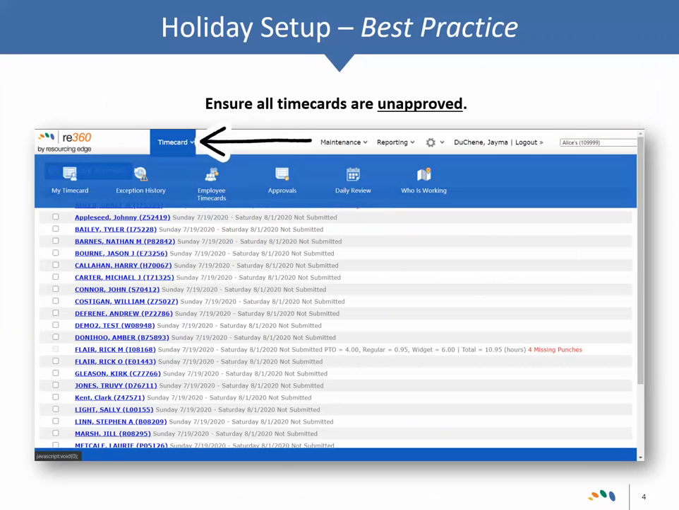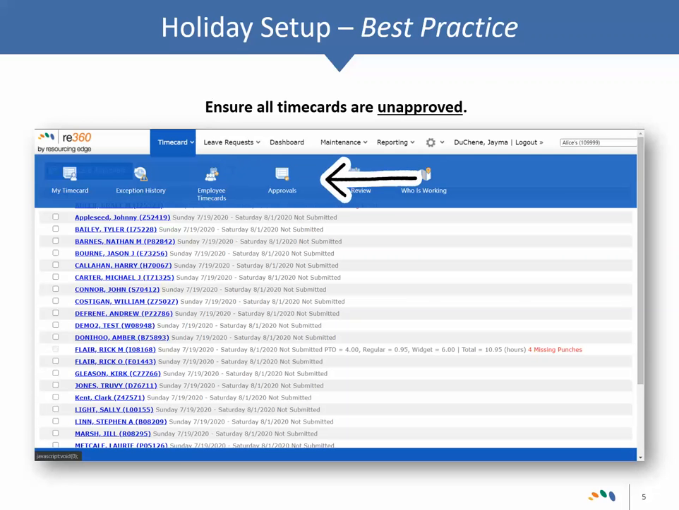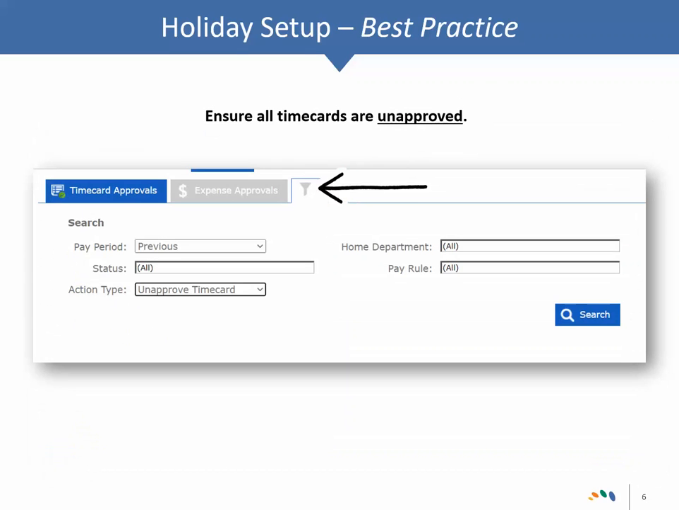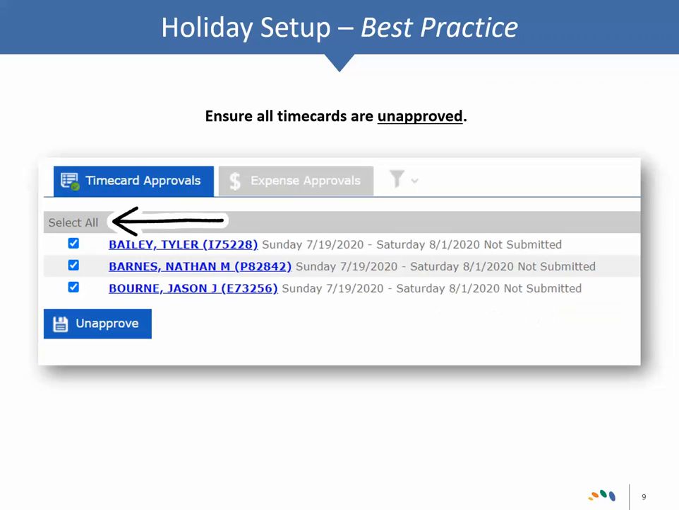Prior to posting a holiday, it is highly recommended that you ensure all time cards are unapproved, as holidays will not post to already approved time cards. To do this quickly, click on the time card menu up at the top of the screen, then click Approvals. Click the Funnel or Filter tab. Select the action type of Unapproved Time Card. Then click Search. If any time cards are approved, they will show up here in a list format, where you can quickly select all of them at once by clicking on the words Select All, and then click Unapprove.